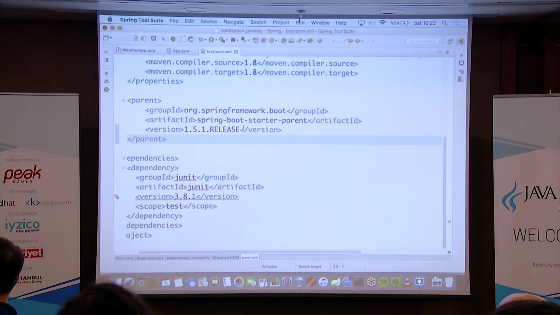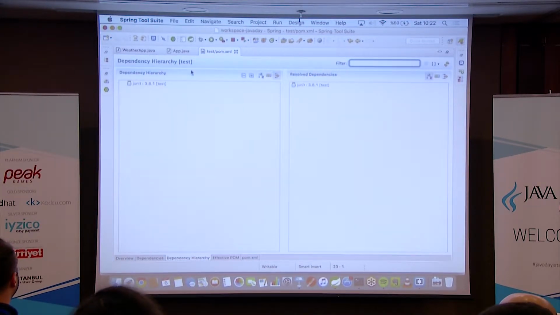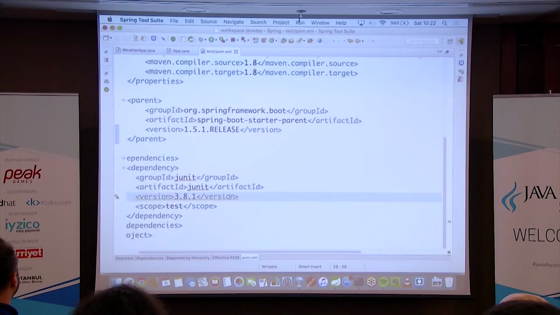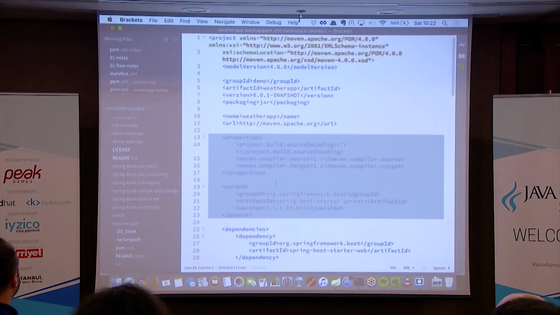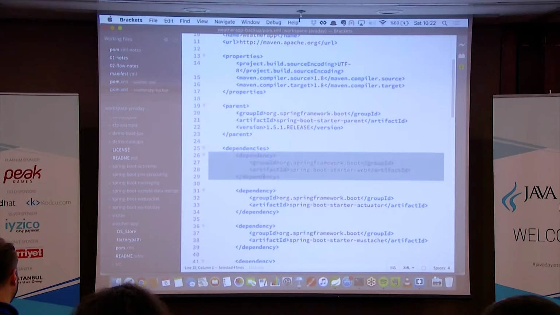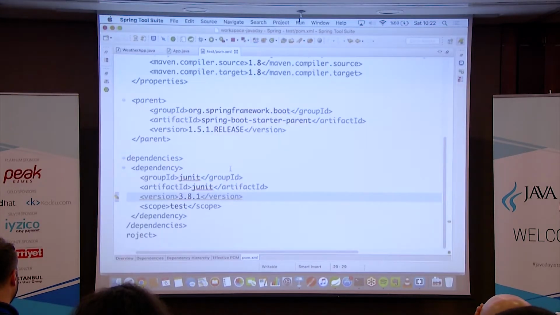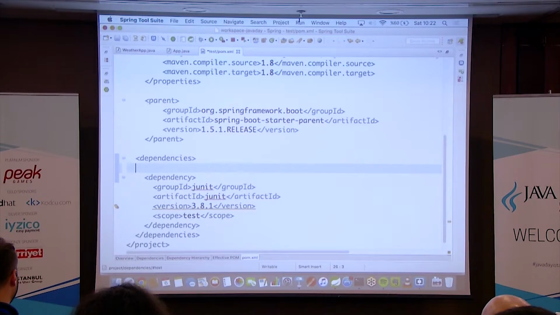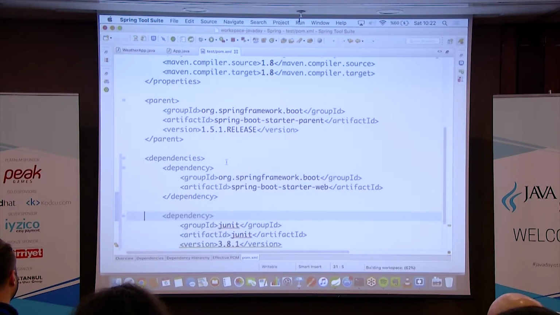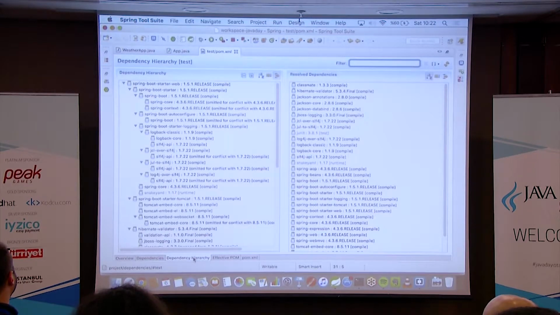If I do this, my dependency hierarchy did not change, but after the second one, it will change a lot. I will introduce one more dependency, actually the first dependency, in the POM, formatted. Now, if I look at the dependency hierarchy, you can see that it will bring a lot of things, a lot of dependencies, a lot of jar files to make our application Spring Boot enabled.